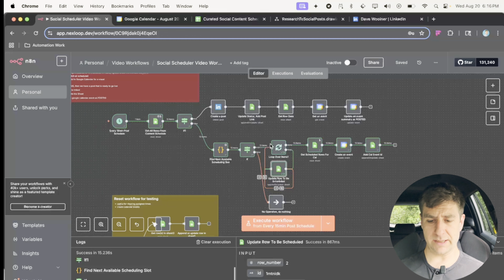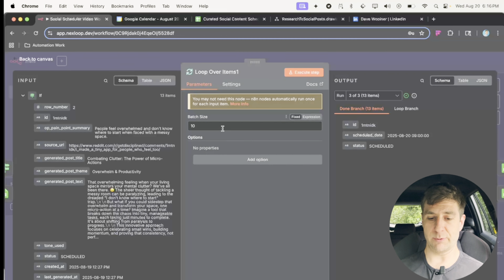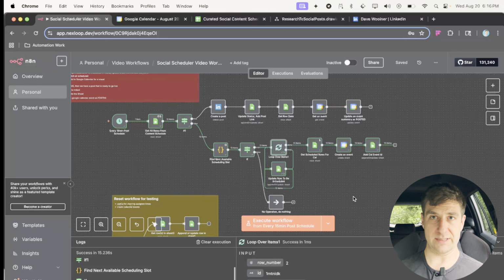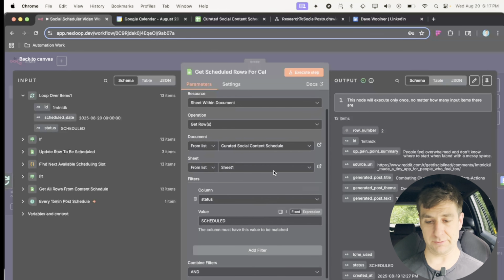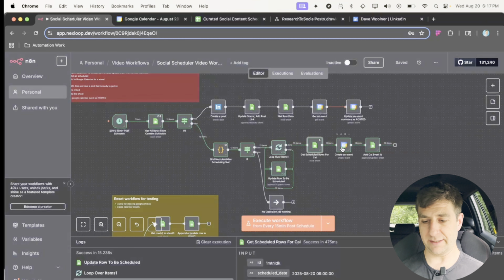I'm using the loop because it allows us to batch. So I'm doing a batch size of 10, and that reduces our API calls. Because if I have 13 items, that's actually 2 API calls rather than 13 API calls. I think it's always nice to reduce your API calls when you can, right? Then we get all of our rows again that we've just scheduled. So the scheduled rows are there.